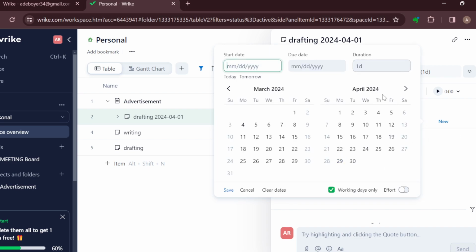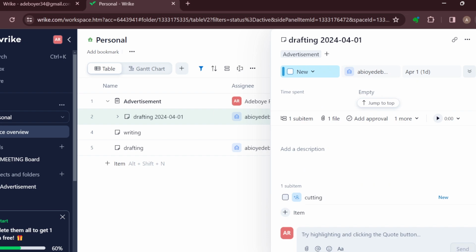So this is how it works. This is how you can create a subtask in Wrike.